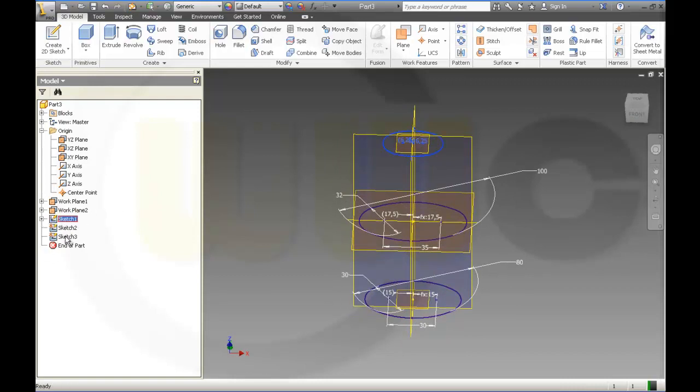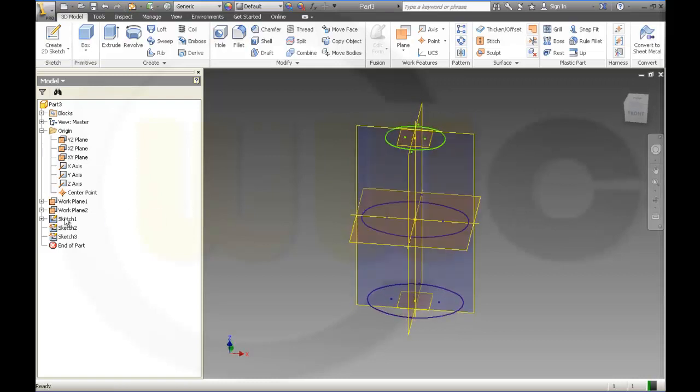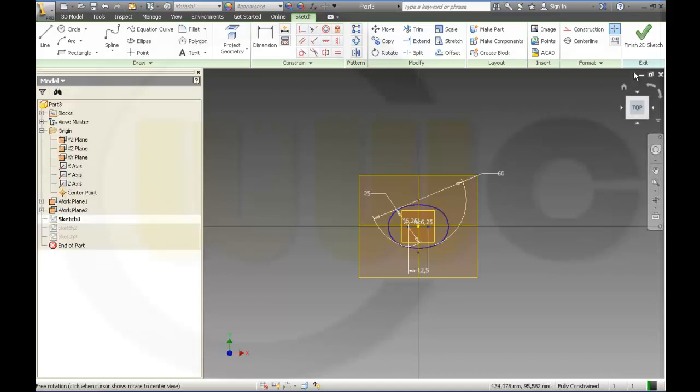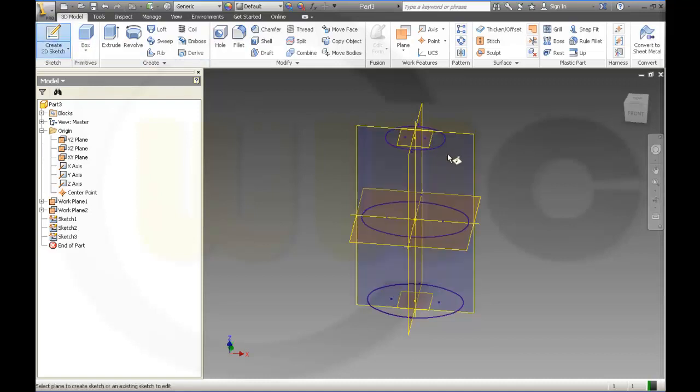Then maybe I should hide the dimensions. Okay. And I could explode this one as well. Let's go right here and explode it. Okay. Then I need some splines on a different plane, so I go for a create sketch on that plane.